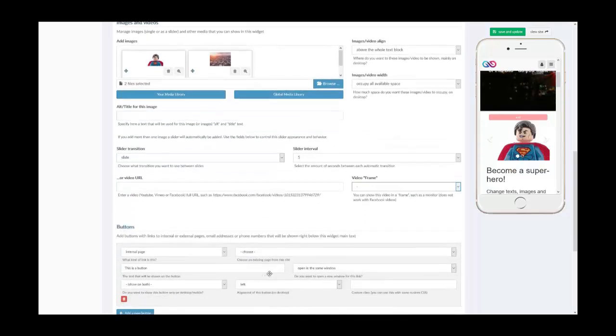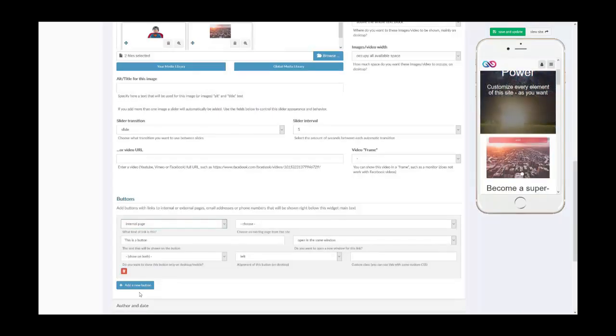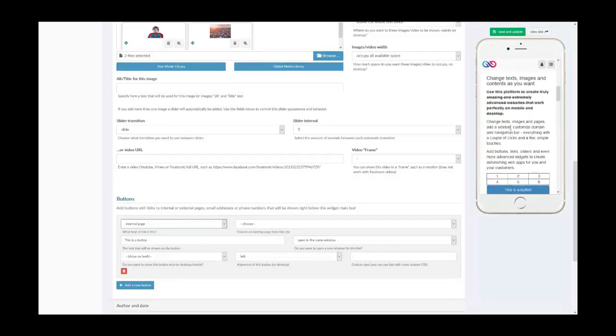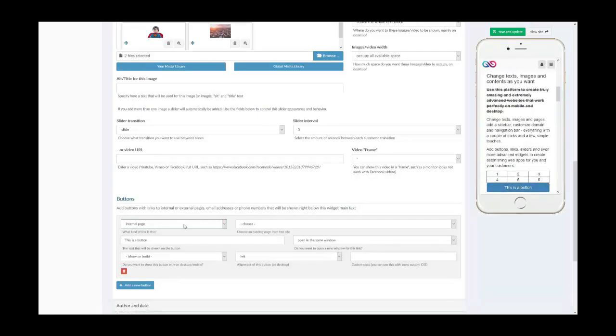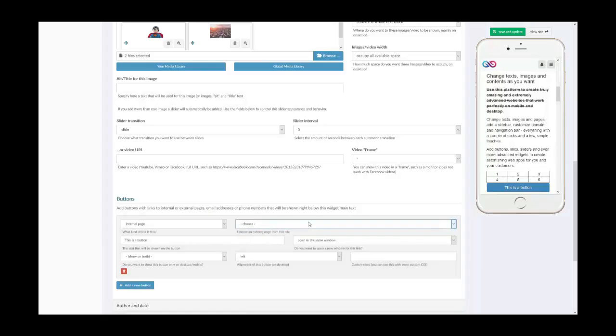Now, for buttons, please watch the buttons tutorial in order to get a full understanding of how the buttons work. But you can see you can just as easily add buttons here. There's the button. This is a button, and there's the title of the button. Here's what the button does and what it links to. And like I said, please watch the buttons tutorial to get a full understanding.